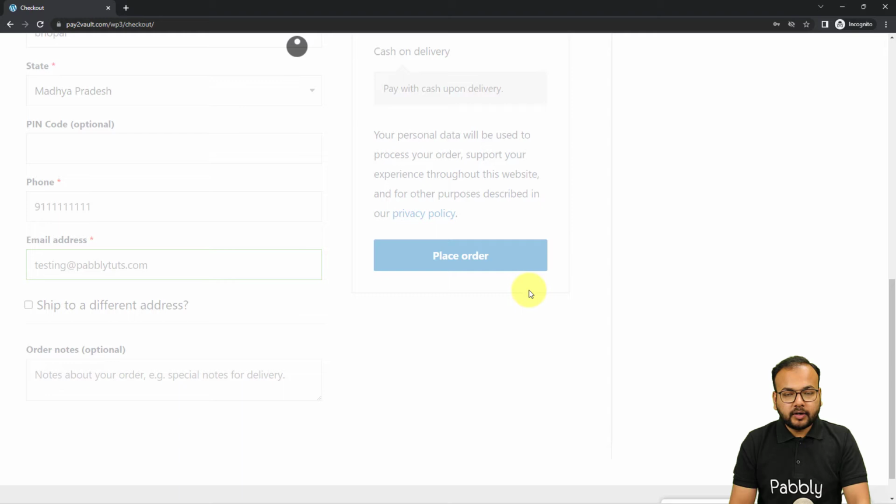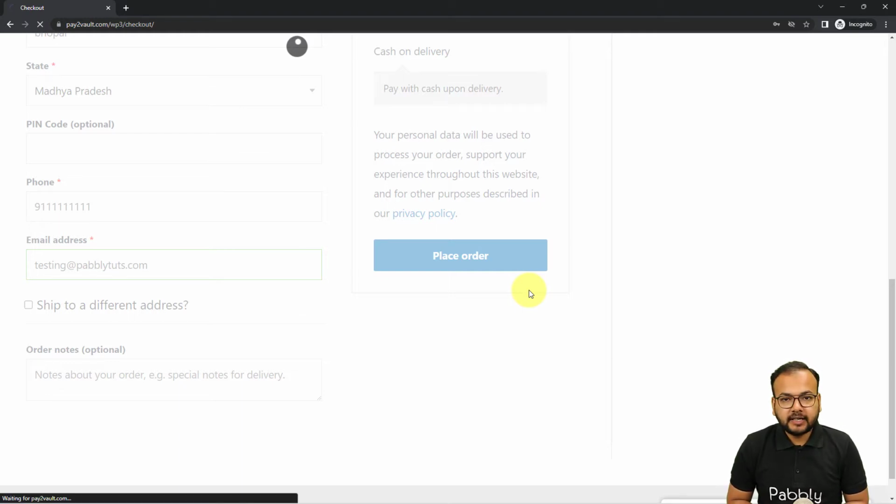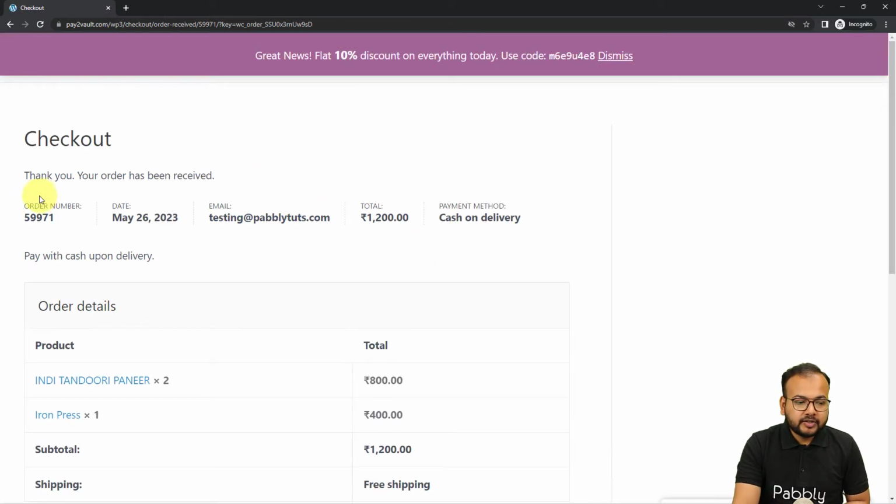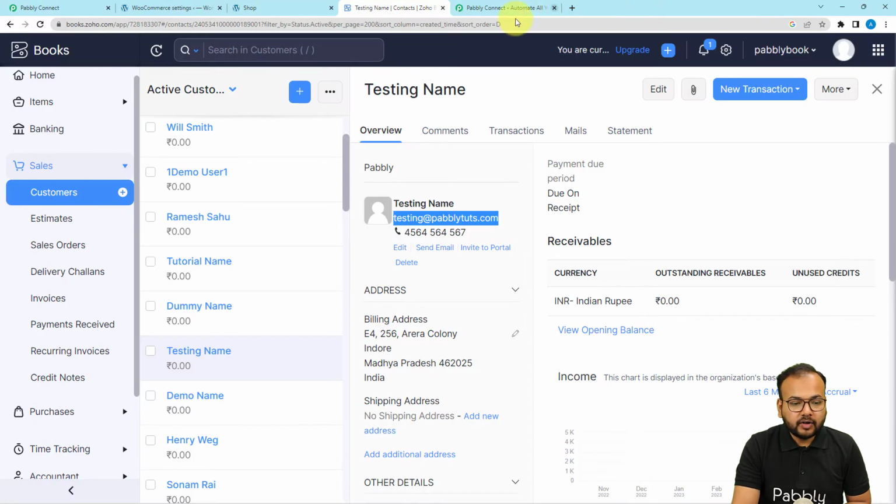Okay, so you can see the order is getting placed, and as the order is going to be placed, the data will be captured in the response section of the workflow. You can see here it is showing, thank you, your order has been received. This is the total amount 1200. This is the email address, this is the date, and this is the order number 59971. Okay, let's check in our workflow if we got the data.